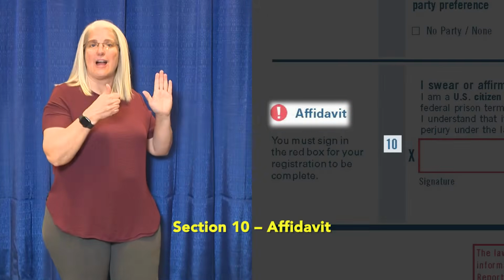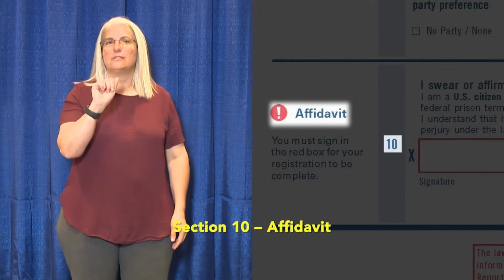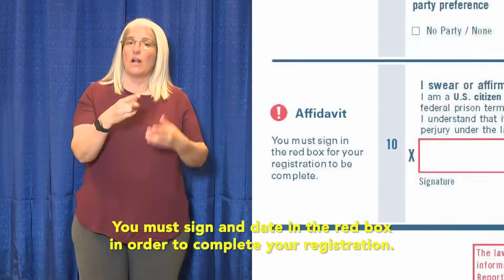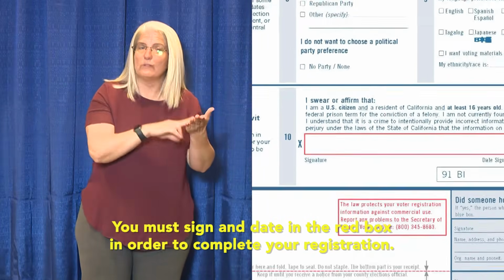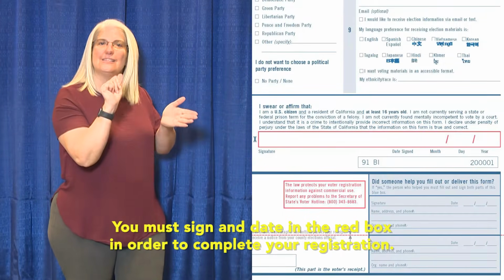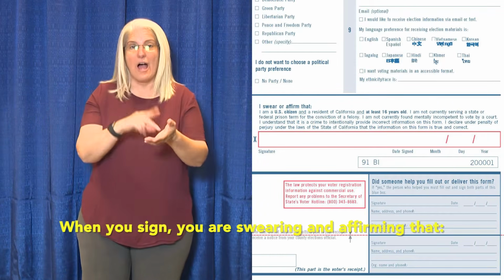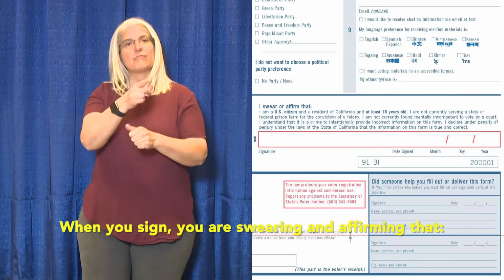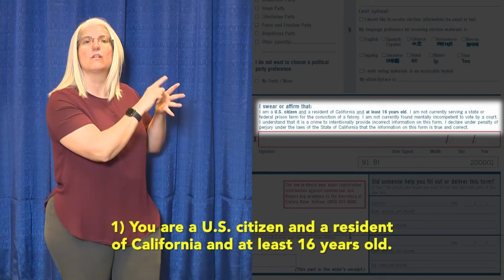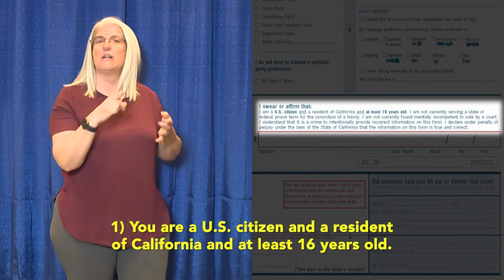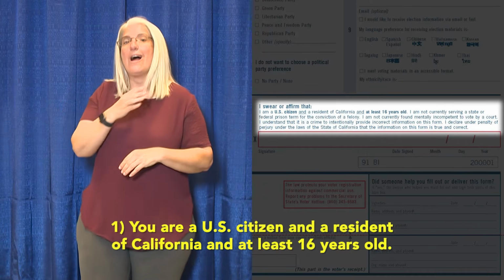Section 10. Affidavit. You must sign and date in the red box in order to complete your registration. When you sign, you are swearing and affirming that 1. You are a U.S. citizen and resident of California and at least 16 years old.